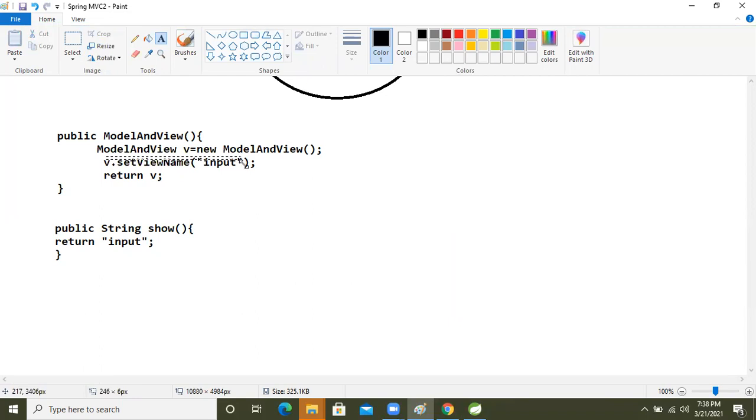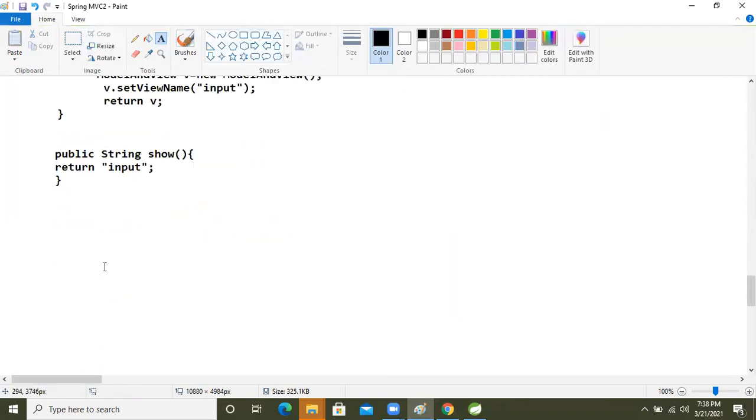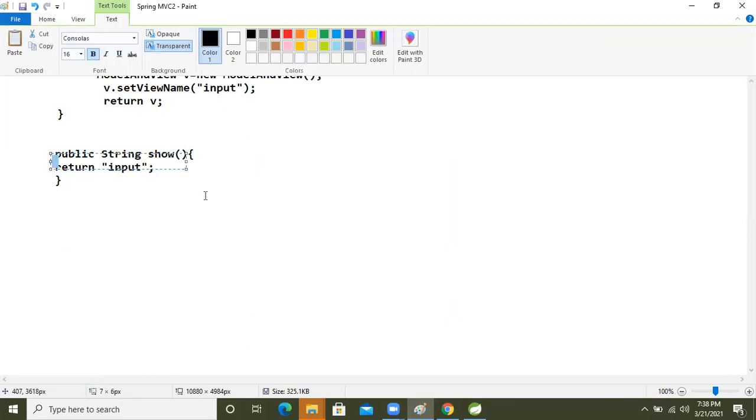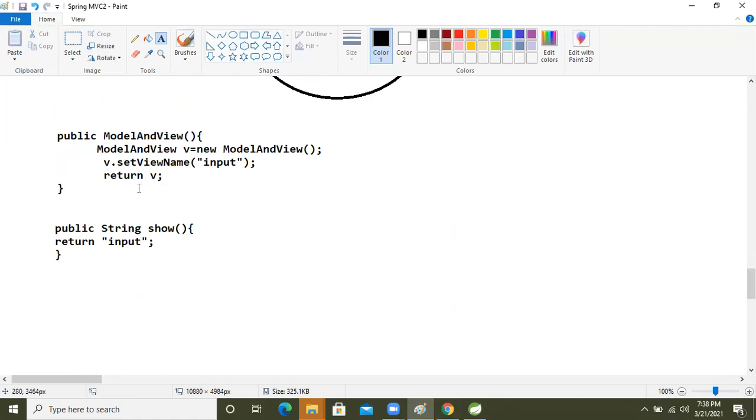What is that? The object name we are not using, right? We are not sending the data, meaning the model we are not using, so memory is wasted. But here, what is that? The return type is only a String, so there is no memory wasted, right? So there is no memory wastage.